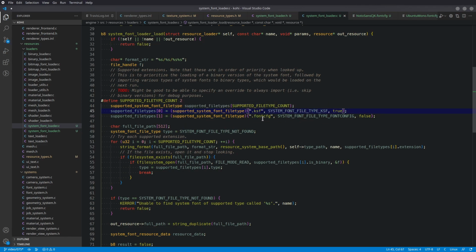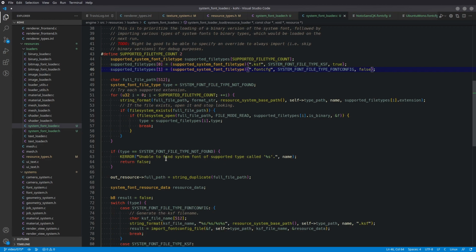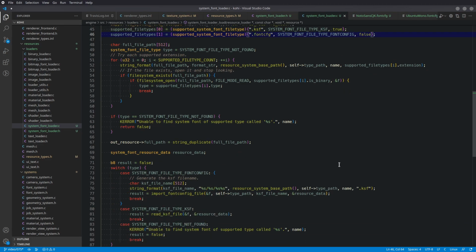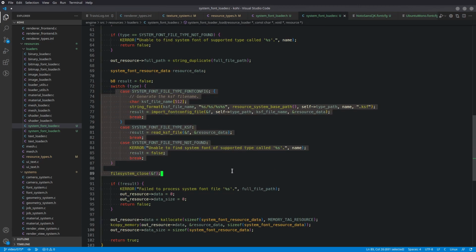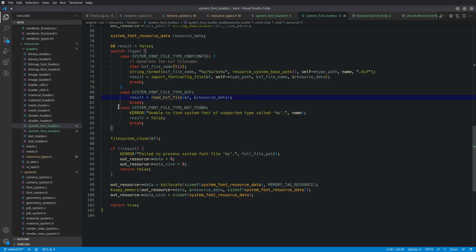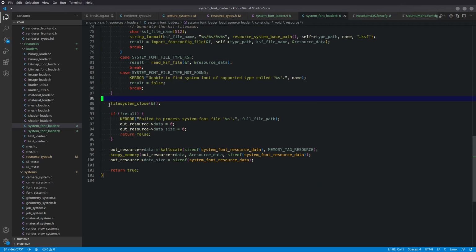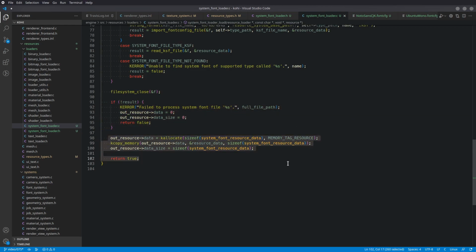And our font config. And then we go ahead and we build out the path. We check first for the KSF. If that doesn't exist, then we fall back to the font config and try and load that. We make sure that we actually found something. We go ahead and start setting up the resource data. Depending on the type of file, we either import or we read the KSF file, or bleat about it if we don't have either one. Close the file. Check to make sure that we didn't have any sort of errors, set up the resource, and return true.